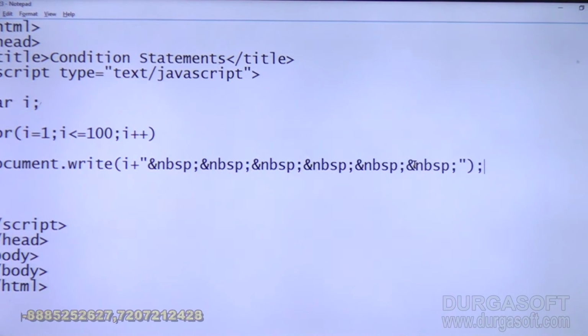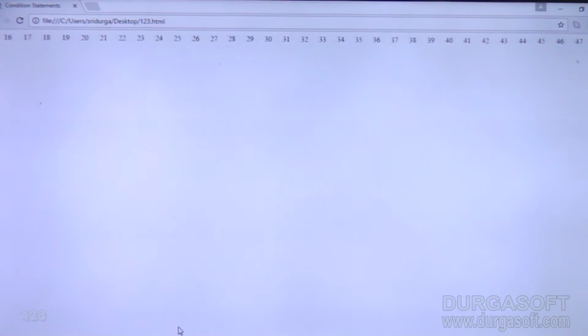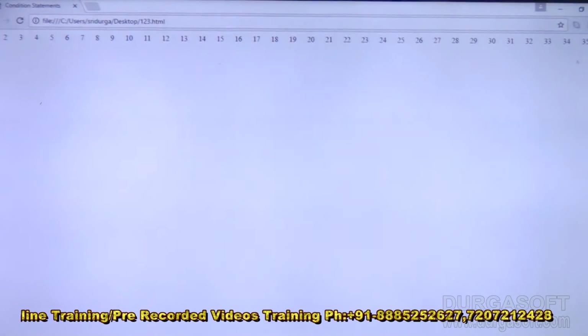Okay, save it. Come here, refresh. See, 1 to 100 it will print, because I am exiting the loop from 1 to 100. See, 1 to 100 printing in the same line. But I don't want it like this. I want to print 1 to 100 only.